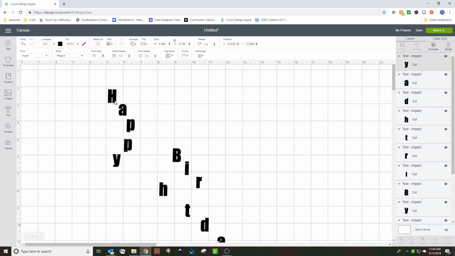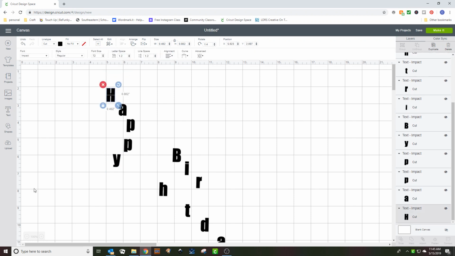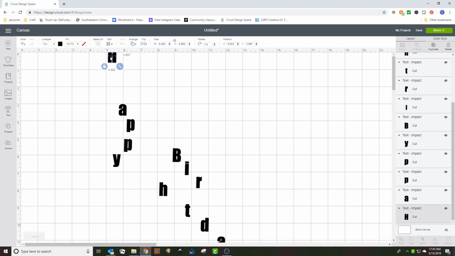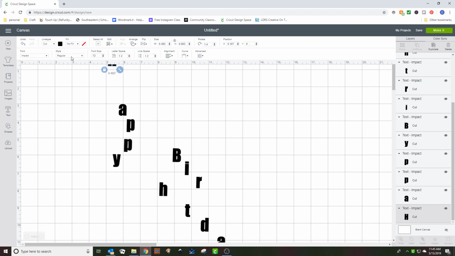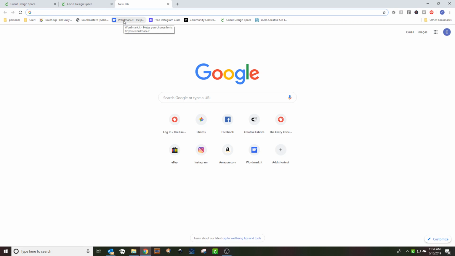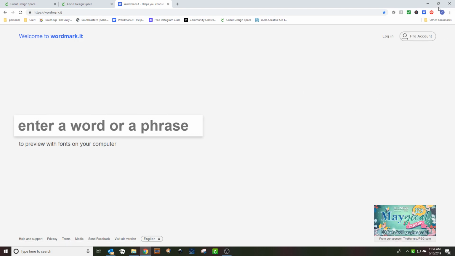Some things about letters that you need to know. When you're working with text, if you go above the area with the menu, it sort of loses the letters and you can't see it. That's just something you learn to work with. There is a very nice application online, and I have it bookmarked. It's called wordmark.it. It's a Chrome edition.